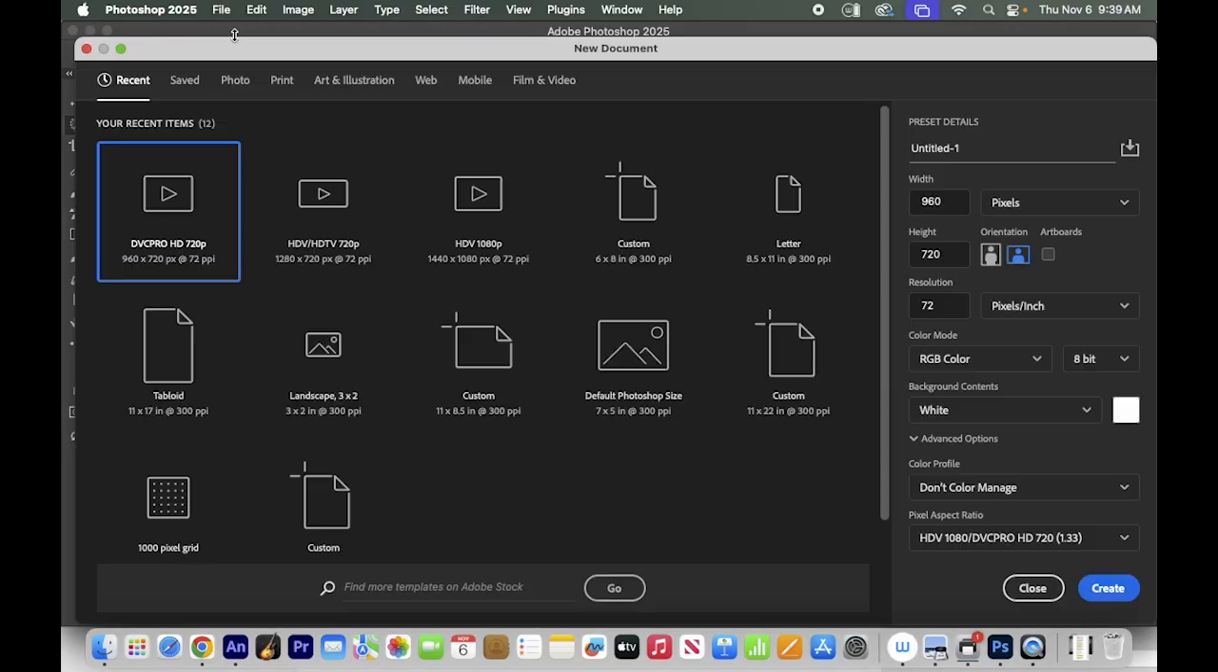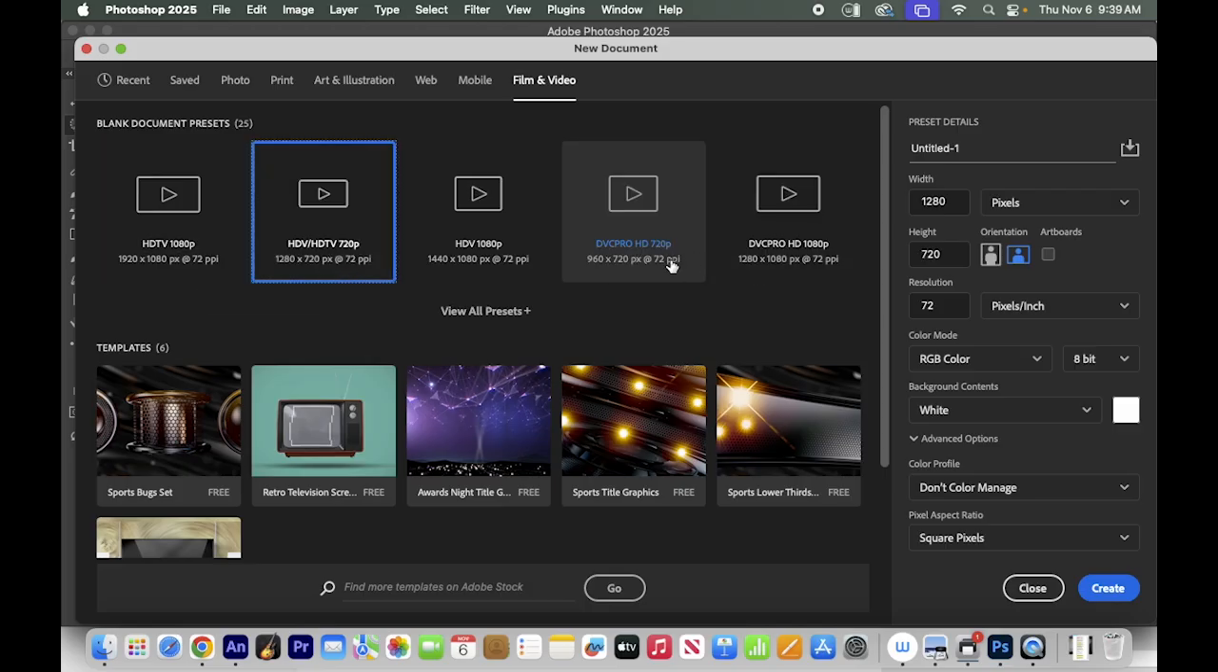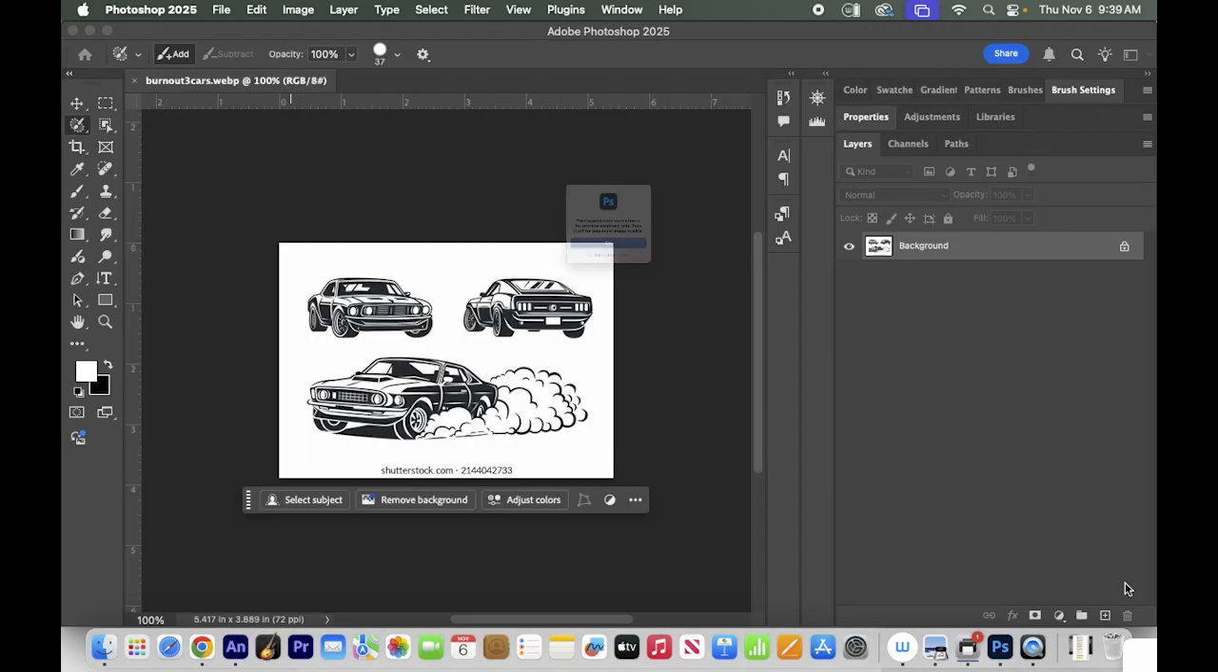File, New, Film and Video. You're selecting either a 1280 720 or a 960 720. Remember, when you export your final video out of the media encoder, you are always selecting YouTube 720. For the best quality image, you want to have a match between your source and your output. Click Create.